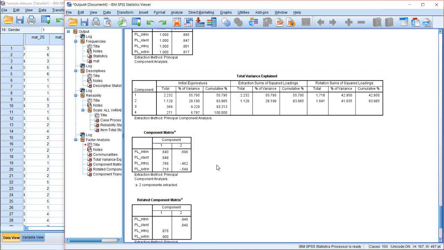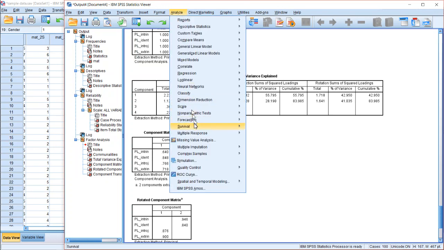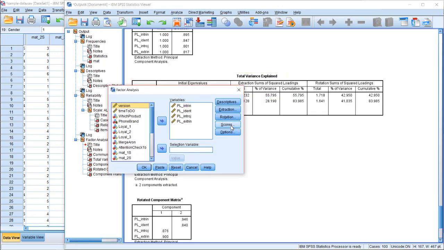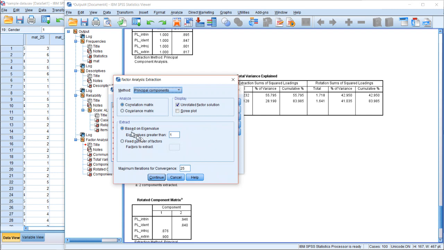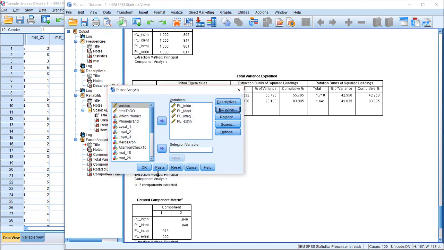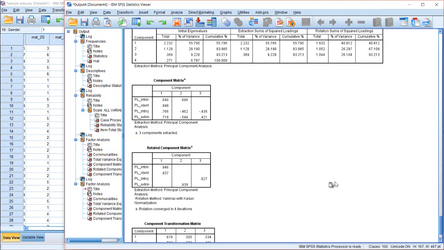But oftentimes it will get that wrong, and so you'll look at the solution it comes up with, and then you'll say, yeah, but what if we add a factor? Then you'll go back to Analyze, Dimension Reduction, Factor, and then you'll say Extraction. Don't just go eigenvalues greater than 1. Give me a fixed number of factors. Give me 3 factors. Okay, continue, and then okay, let's see what that looks like now.